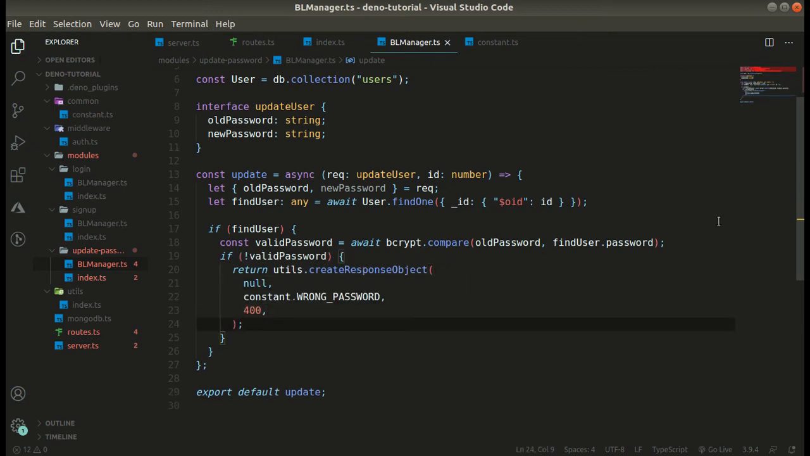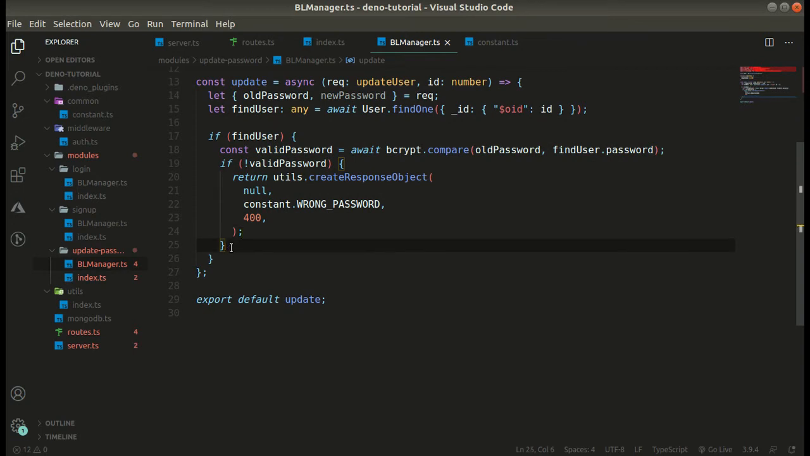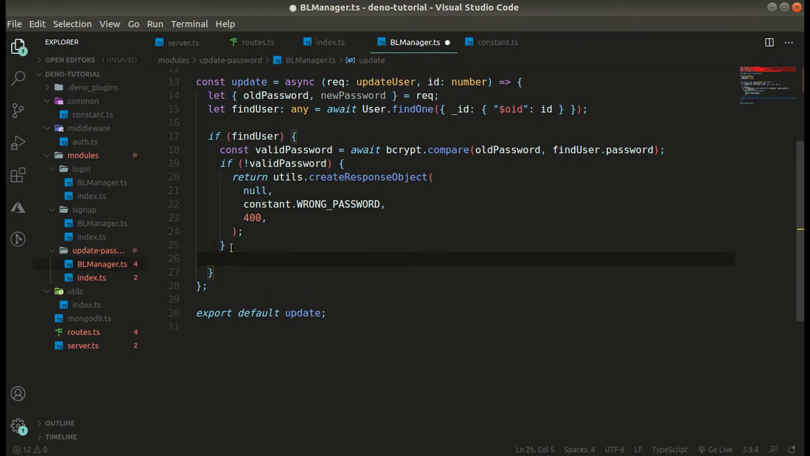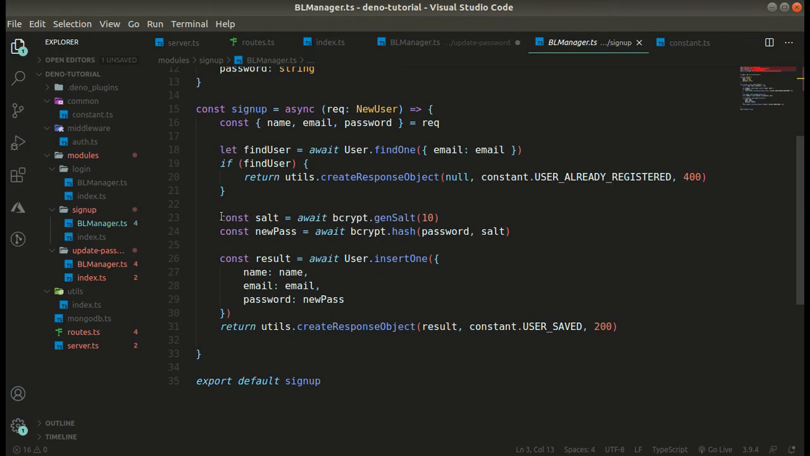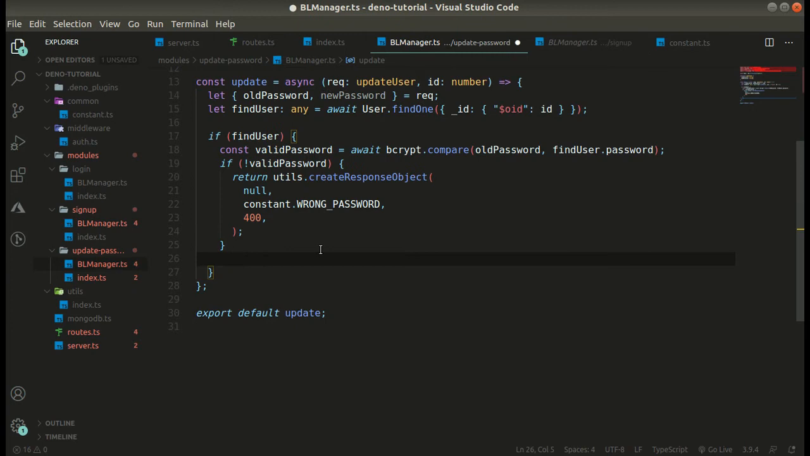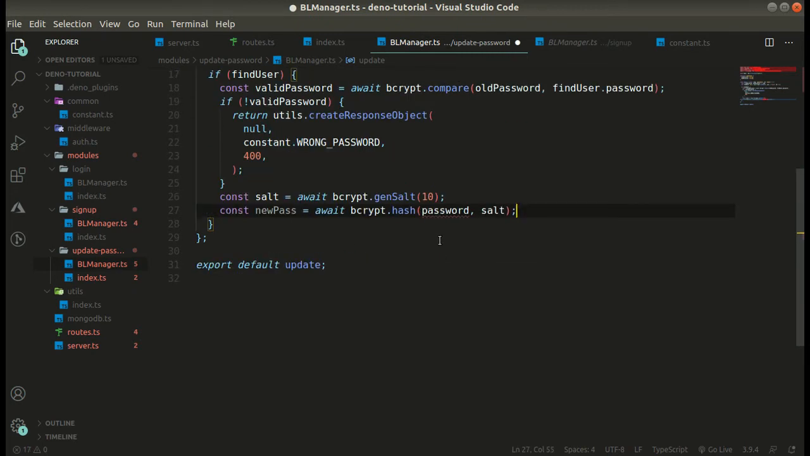Okay, cool. But if the password is valid, then we are going to simply hash it and store it into our database. Let's see how we can hash it. We can hash it using the salt. First we can generate the salt and then we can hash the password. Yeah, like this, and here comes the new password. Now we are going to update it into our database.